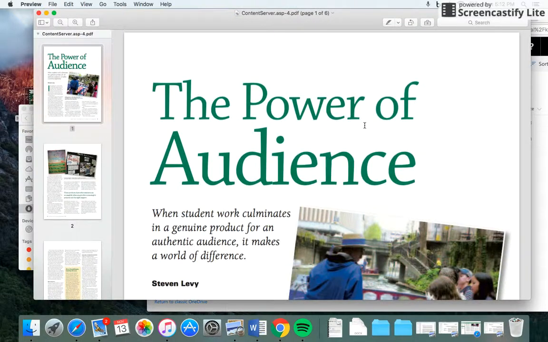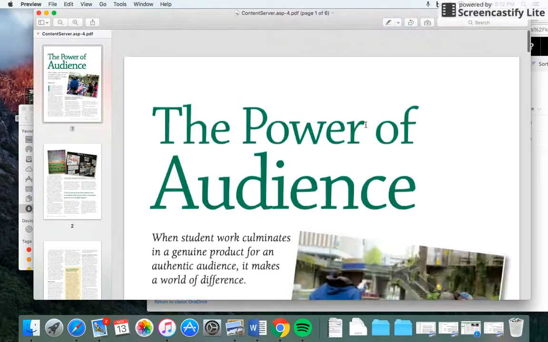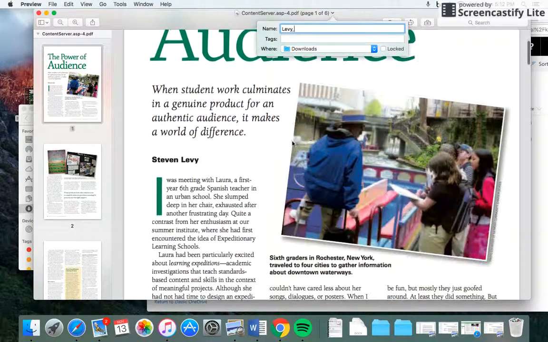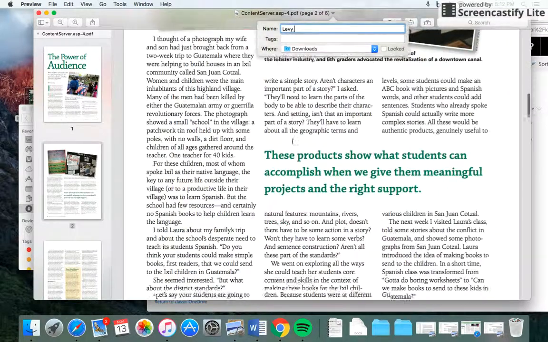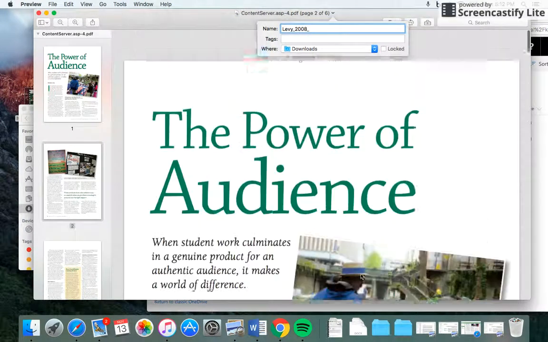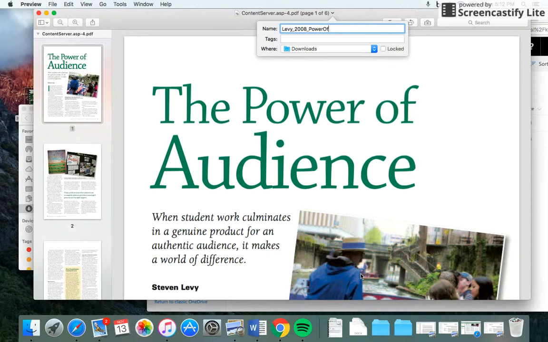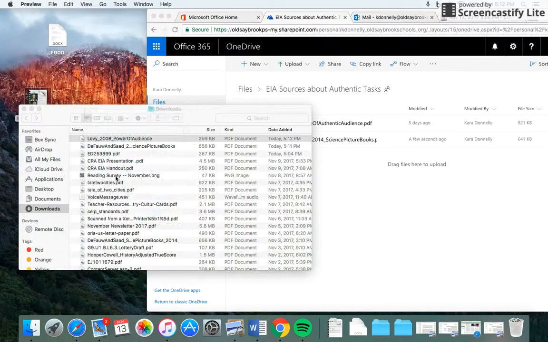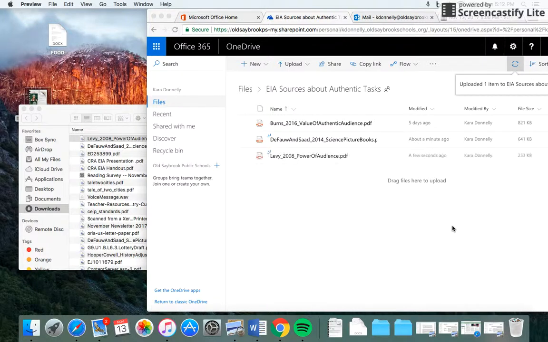I'm going to open up this one. And this is called, so the author here is Levy. I'm going to see if I can find a date on this. 2008. Not as new, but looks pretty good to me. And it's called The Power of Audience. So I'm going to rename it that, go back to my downloads folder, and pull that into here. And now this is here for me too. And so that's how I'm going to build my resources.